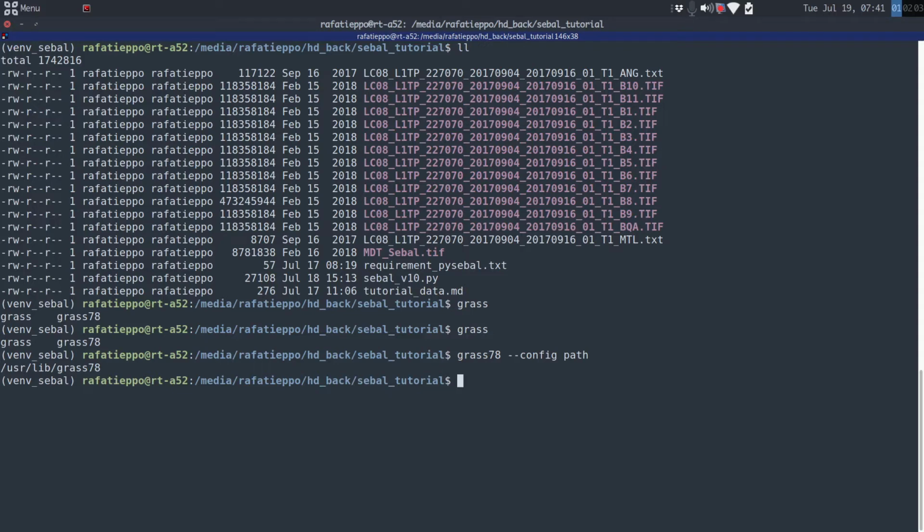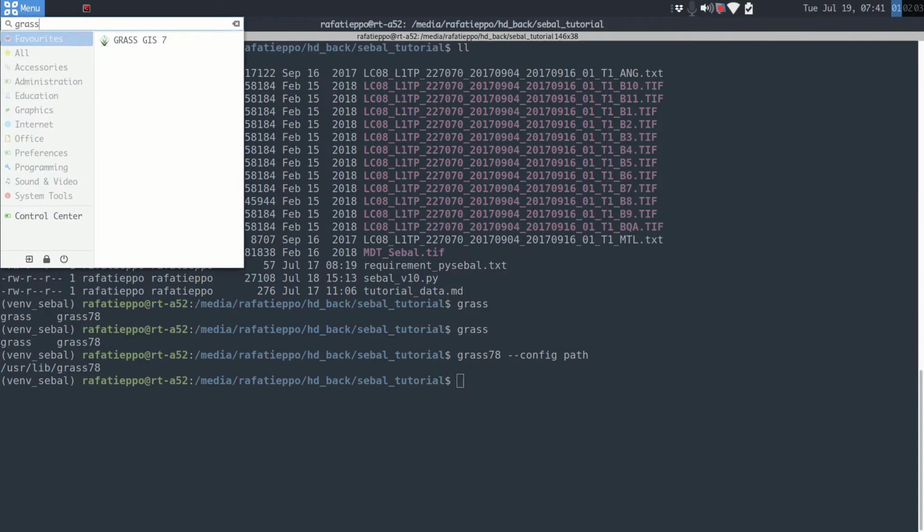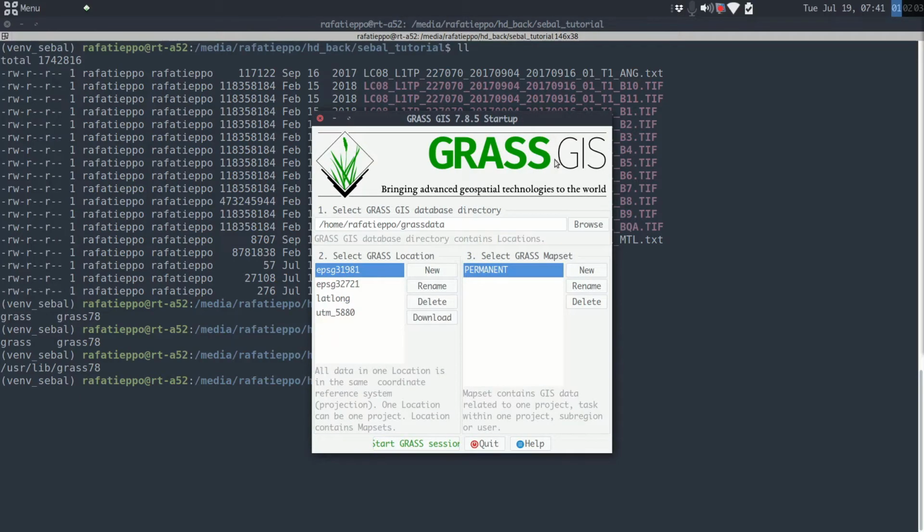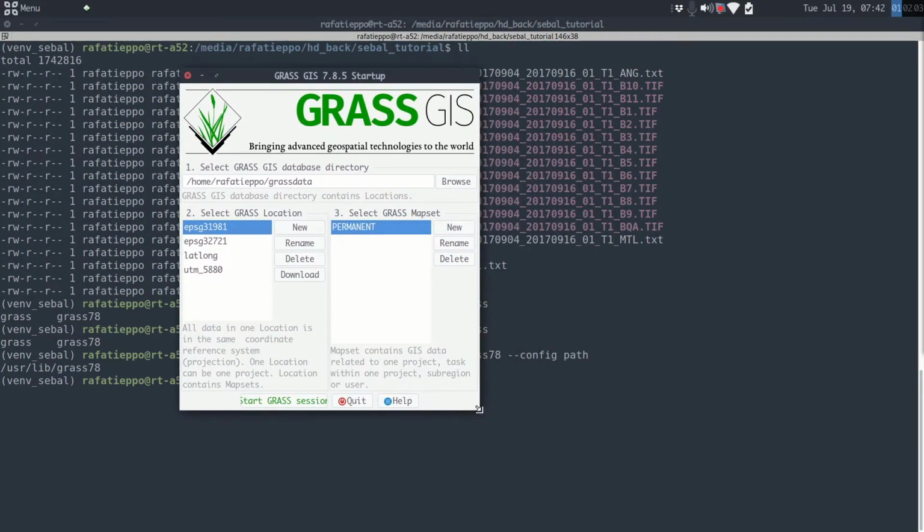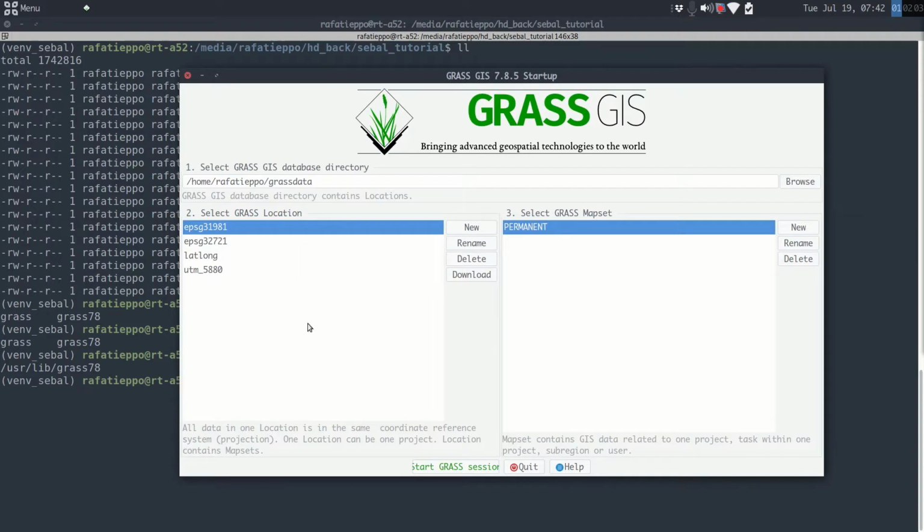Okay, so now we open GRASS and you see a window like this. What does it mean? Here we have this GRASS GIS database. It means that all the files will be inside of this folder here. The database of GRASS is inside of this folder. If you don't have this folder, please, you may create this folder.